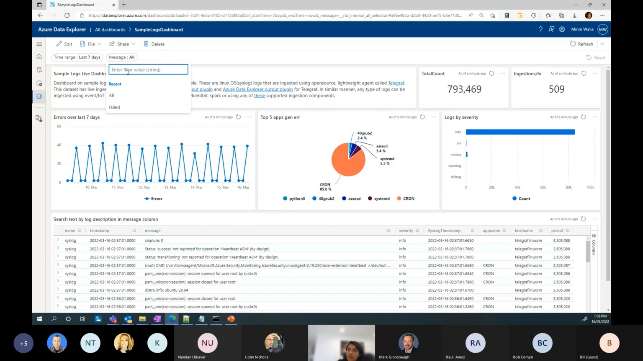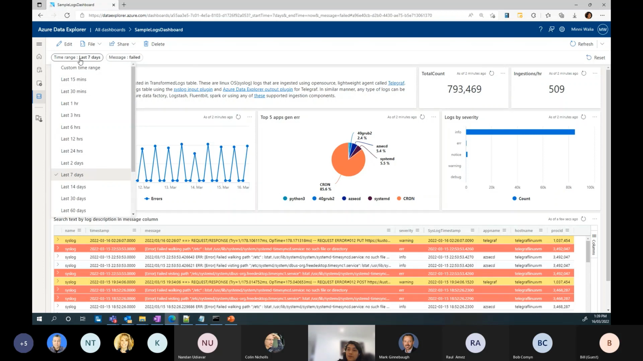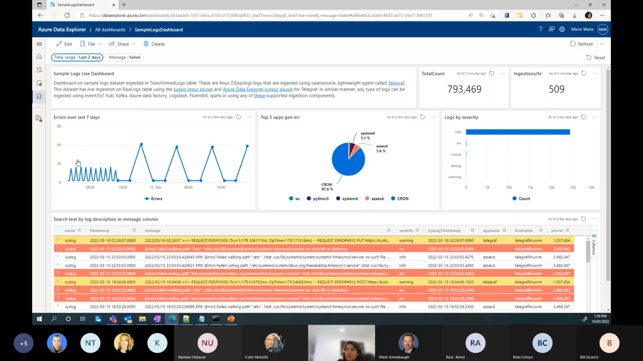This is a parameterized, message is parameterized. So let's say I am going to say failed, and it is going to filter my data based on wherever it finds failed in the log messages. And you can also have the time filters in your dashboards, whether you want last 7 days, 2 days, all your tiles will change accordingly. So that's pretty easy how you can do the dashboarding with ADX. And in a similar way, the same queries you can use and build the dashboards using Power BI or Grafana.